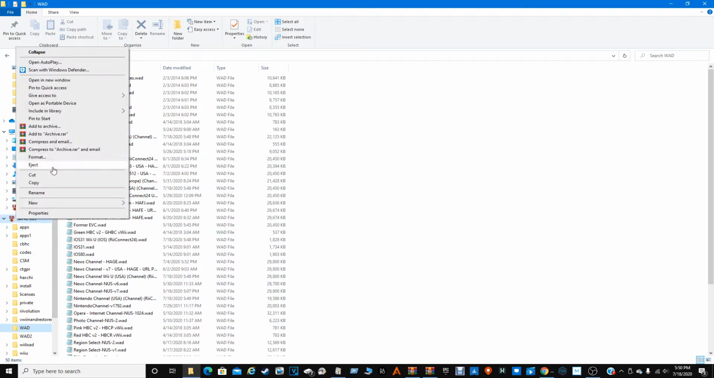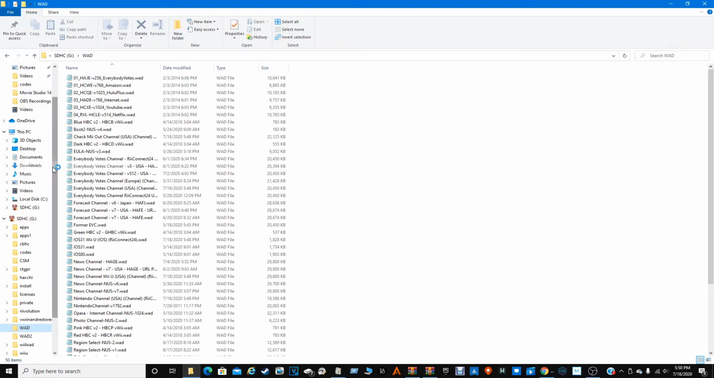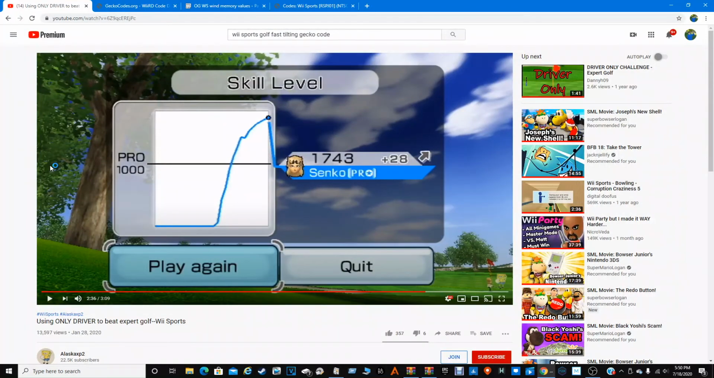So I'm gonna eject my SD card. And by pressing the eject button on the SD card, this will make sure that all the files are properly locked on the card to prevent possible file corruption in the future. So I will be right back.